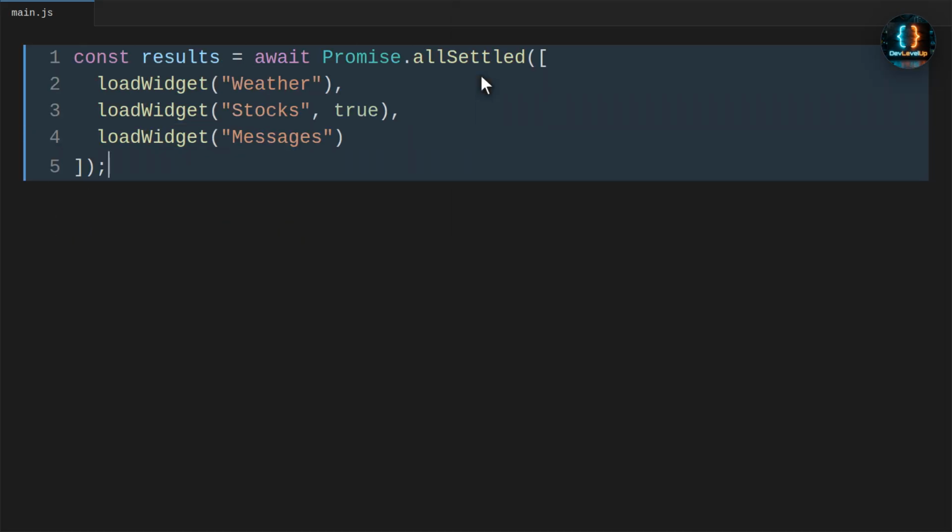Let's break down why this works. Promise.all would reject as soon as stocks fails, but Promise.allSettled waits for all 3 loaders. Each result has a status, so we can safely collect good data and failed reasons without guessing.